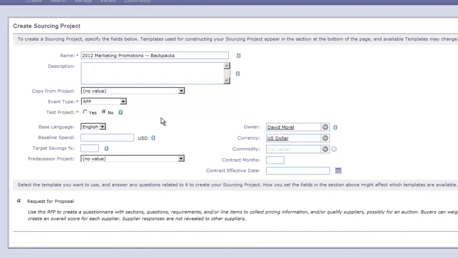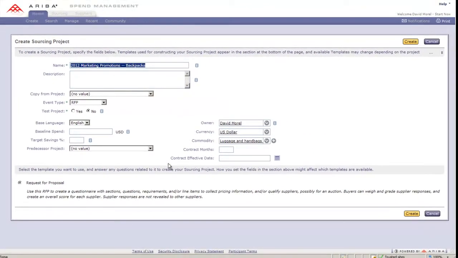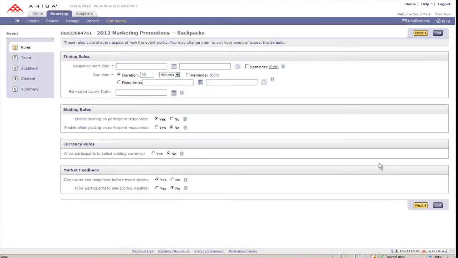The only additional information I'm going to enter is the commodity information. And when I click here, it shows me the most recently used commodities. Do know that we have the full UNSPSC taxonomy available, but I'm going to select one that I've used recently. And I'm going to click Create. What happens here is it creates our project shell and then develops the event build wizard that we'll walk through.